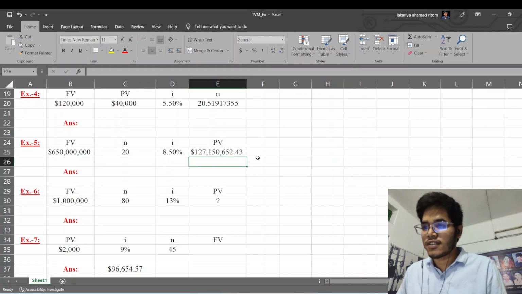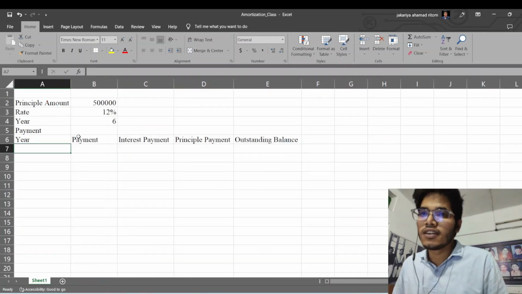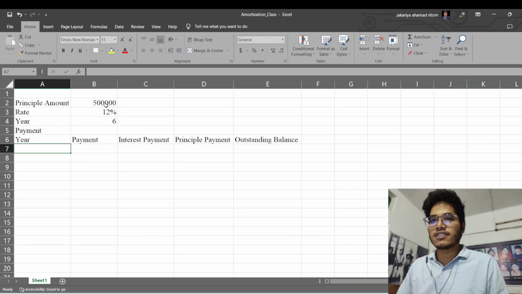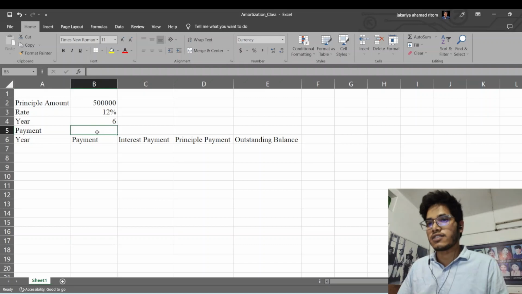That's all guys. Hello guys, now we will see some examples of loan amortization. Here we can see the principal amount is given 5 lakhs and the rate is 12% and the years are 6, and we need to find the payment.